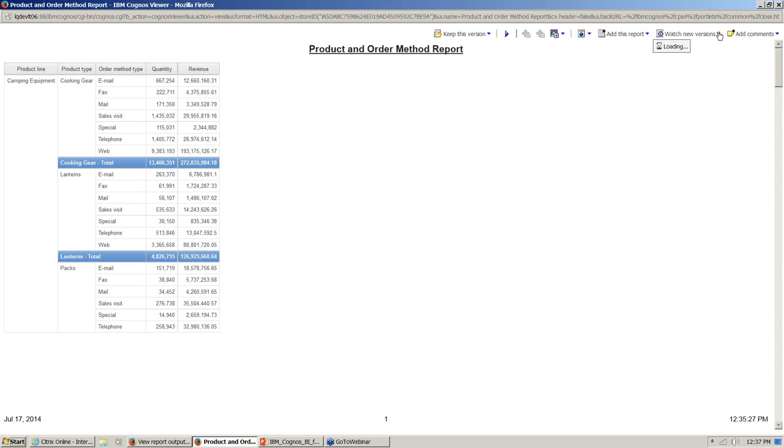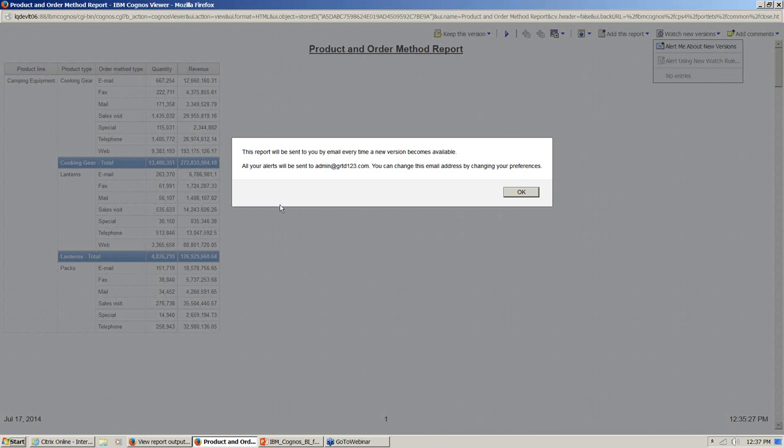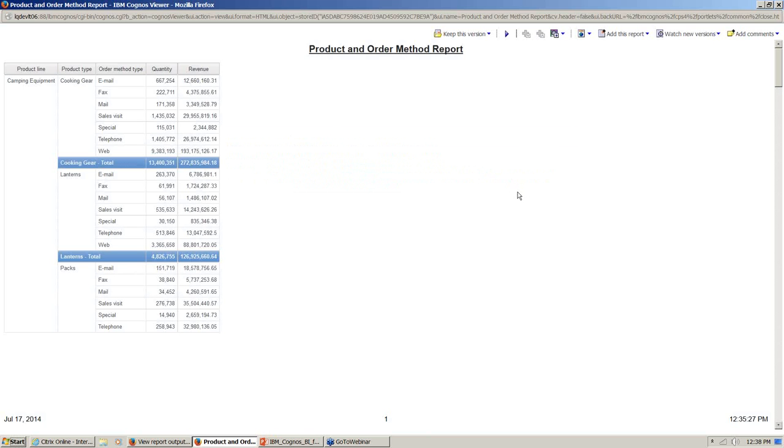So what else can I do? Watch new versions. Alert me about new versions of this report. And as soon as you click on that, all the alerts will be sent to the admin user, because remember, that's who I'm logged in as. And that email address, by the way, is part of my user who's currently logged in. So the report's going to be sent to me by email every time a new version becomes available. Okay, we say okay. And the other option I have is to do the following.